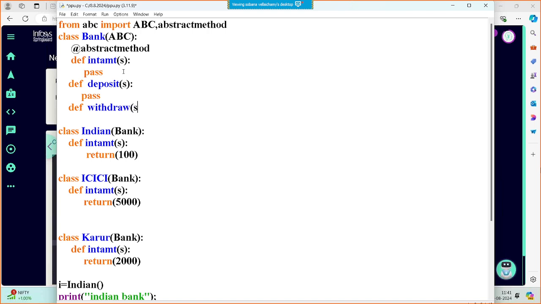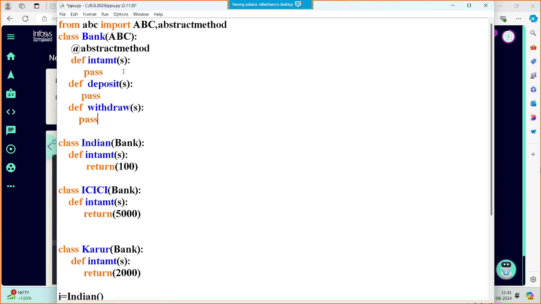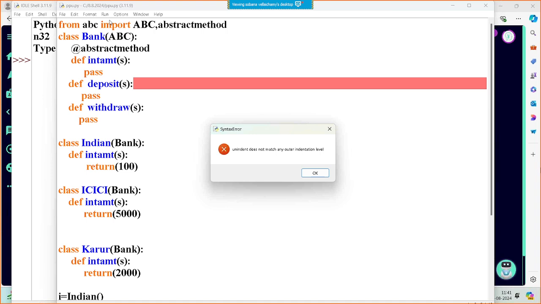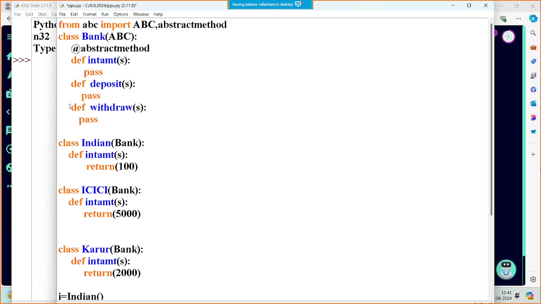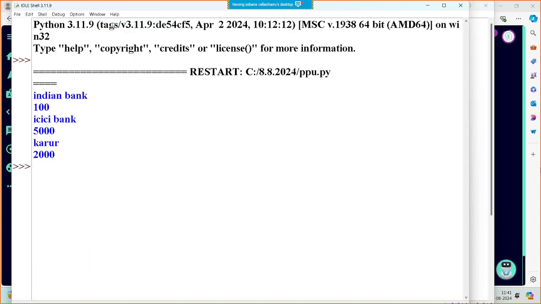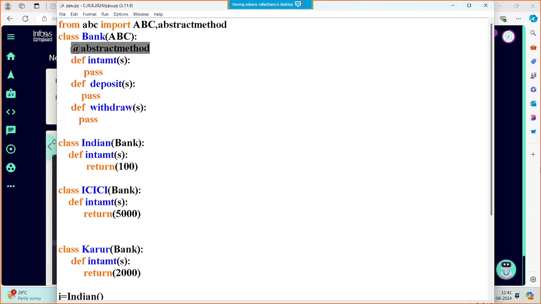But if I forget to write it in the derived class, what will happen? It's showing an error, correct? So the indentation level. It doesn't show an error, correct? Because I'm not mentioning that the method is an abstract method. That is a normal method. If I'm mentioning pass inside the method, in the future I'm going to implement some calculation. So if it is abstract, you have to mention the annotation symbol, then that's considered an abstract method.